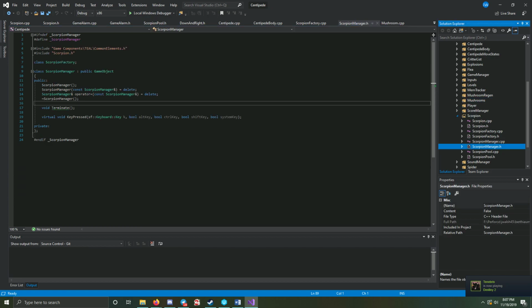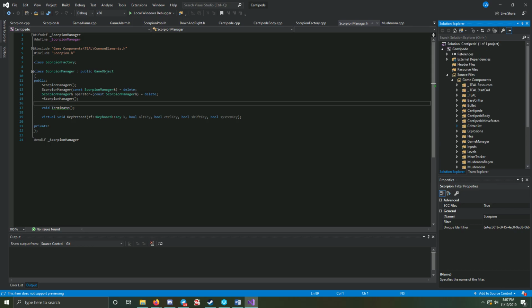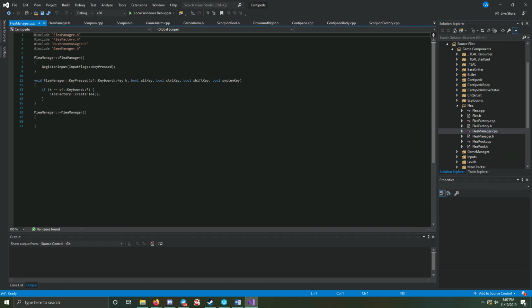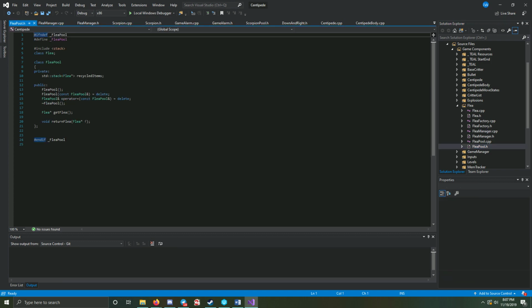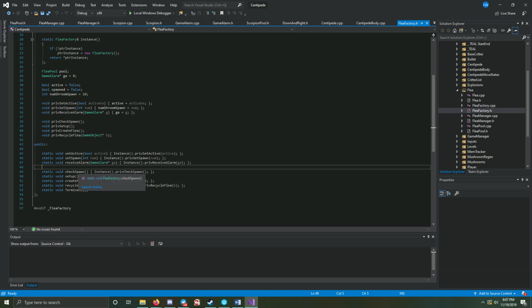So that's the scorpion. And now let's move on to the flea. As I said earlier, Flea Manager is just a way for us to easily create fleas. Pool, simple, nothing special. Factory is very similar to Scorpion Factory. Set active, set spawn, which are both wave manager tweaks, receive alarm for the game alarm itself, and then we have setup, create flea, recycle, and check spawn.